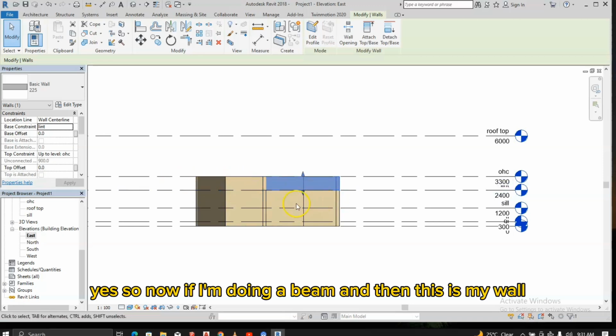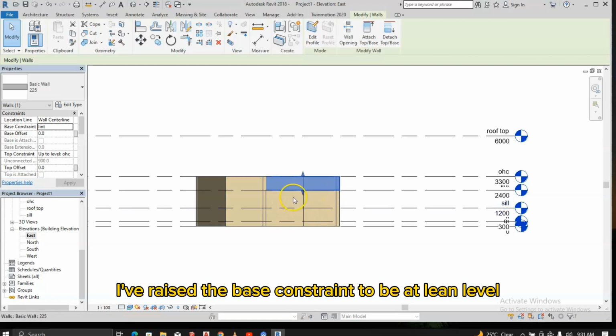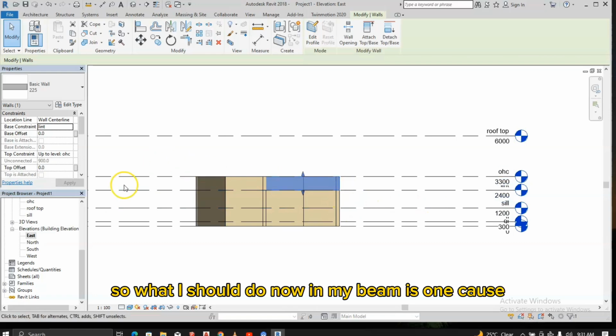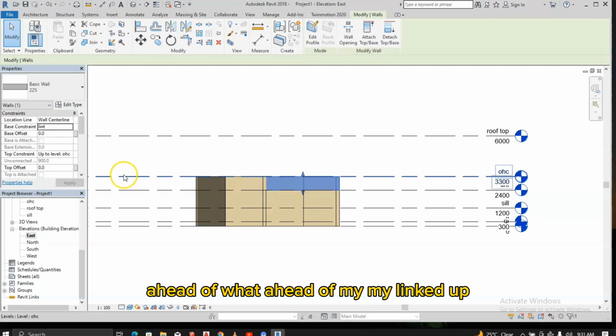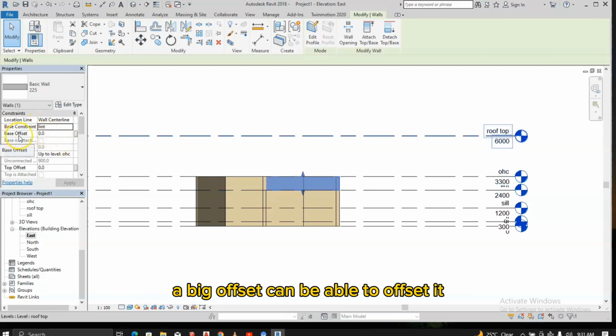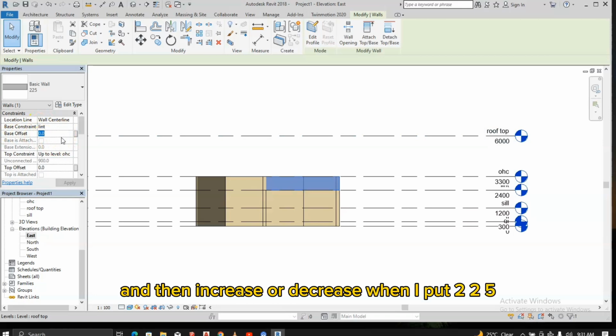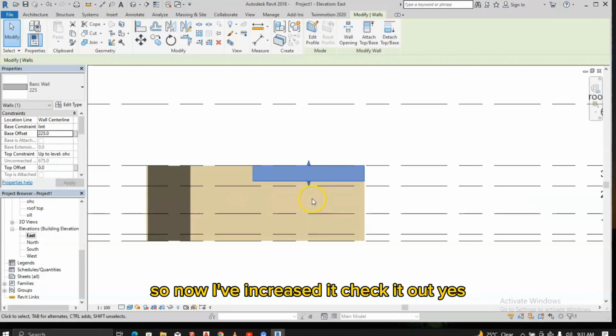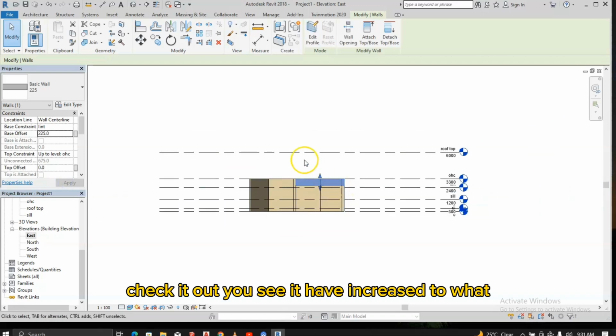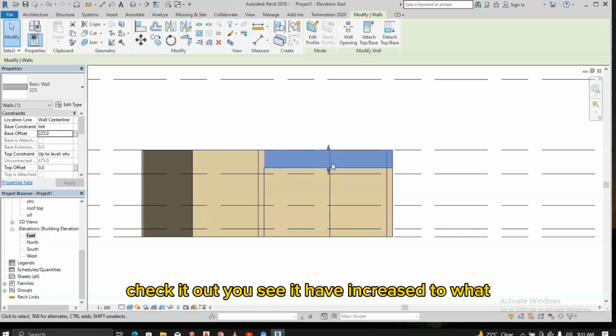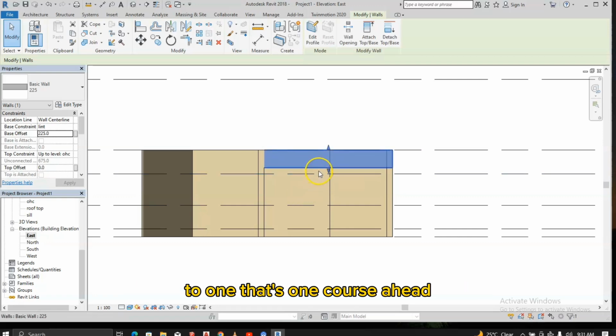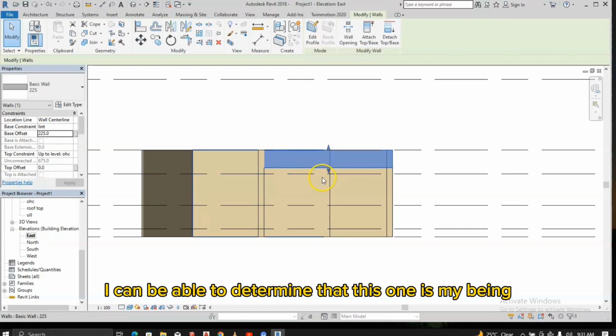Yes, so now if I'm doing a beam and this is my wall, I've raised the base constraint to be at lintel level. So what I should do now, if my beam is one course ahead of my lintel, is use a base offset. You can offset it and then increase or decrease. When I put 225, now I've increased it. Check it out. You see, it has increased to one course ahead. So now I can determine that this one is my beam ahead.